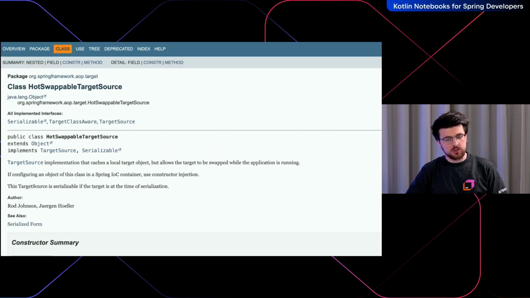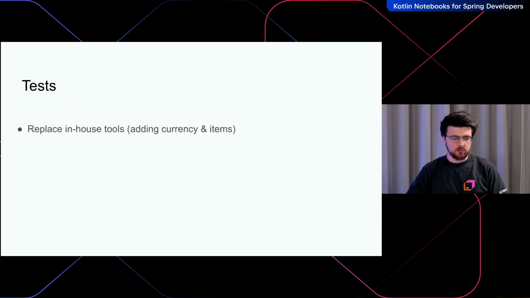But imagine if you could hot swap entire services with new implementations, and maybe you can. I haven't tried it, but there is a hot swappable target source that acts kind of as a proxy. You can look into it. I think you can use this to hot swap services and repositories in any bean that you want from your Kotlin notebook, right?